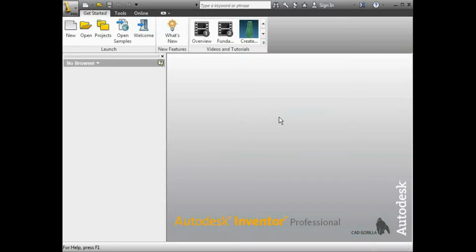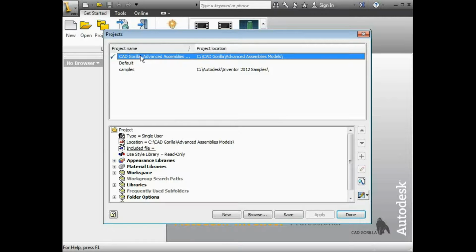A project file is what Inventor uses to find the files when you open an assembly. In this lesson, we'll focus on the file search paths. I'll click the project dialogs, and you can see I only have 3 projects.